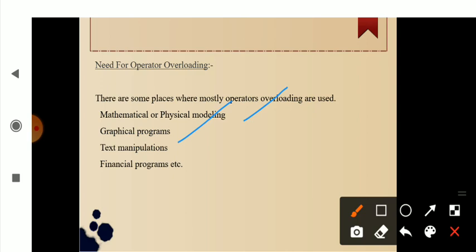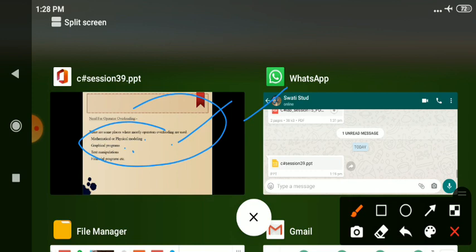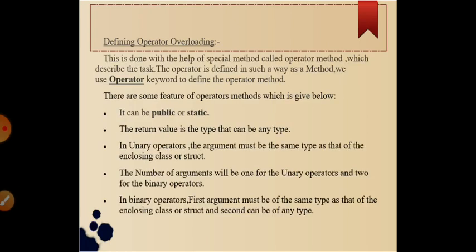And text manipulation: I want to manipulate the text, to move the text from one end to another end. Then I need operator overloading, and I want to do some calculations. Then we use operator overloading. As I said, it is used for doing tasks within a method, so you use the concept of operator overloading.